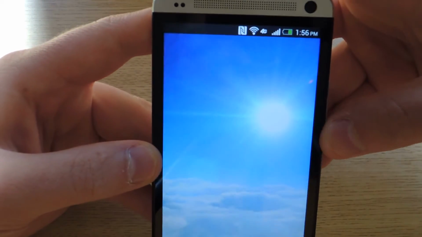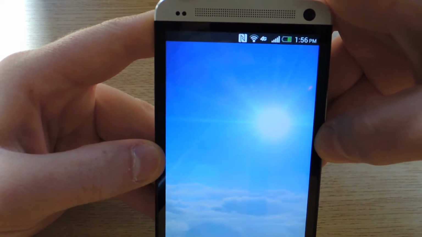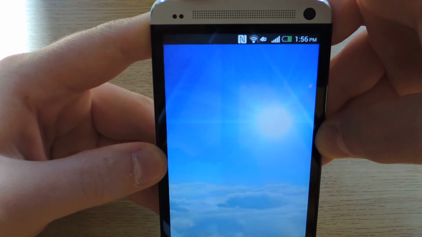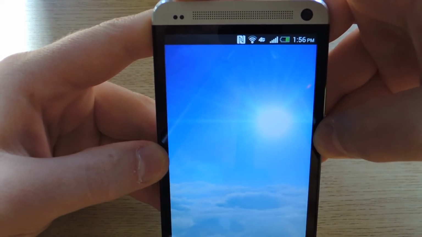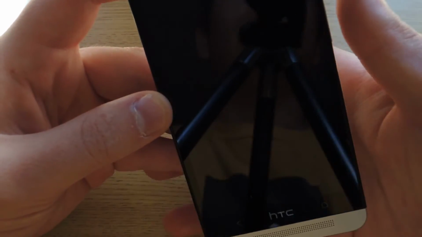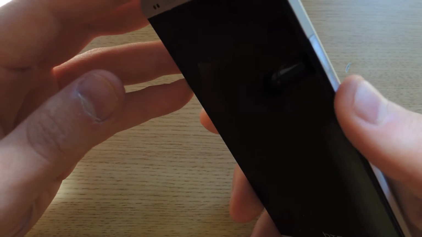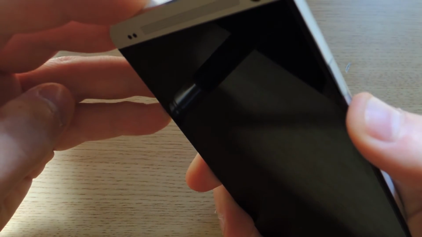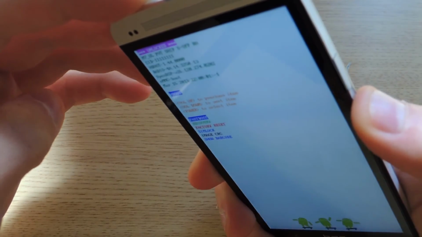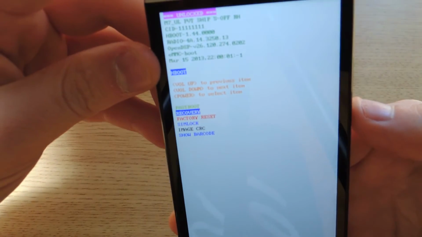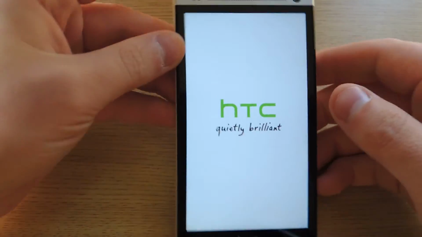So first you'll need to power off the device. And you'll need to reboot into the bootloader. To do that, press and hold volume down and power. Then press volume down to recovery, press the power button to confirm.